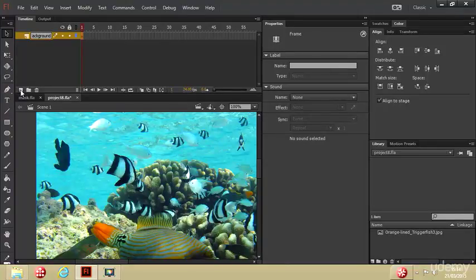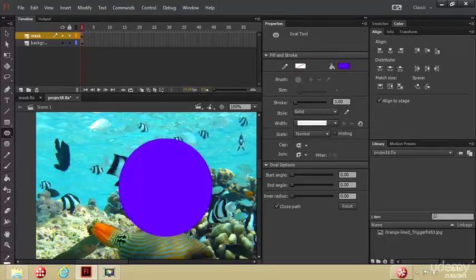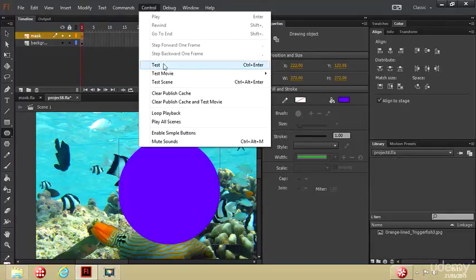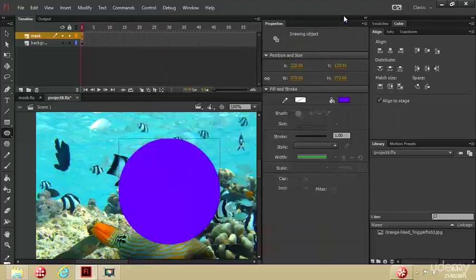and I'm going to create a new layer and call that mask, and that's where I'm going to put the circle where part of the stage is revealed. So to do that I'm going to first use the oval tool. Choose any colour you want, it doesn't matter. I'm going to affect the masking. So there I've got my circle. At the moment if I go Control Test Movie you can't see any masking effect.